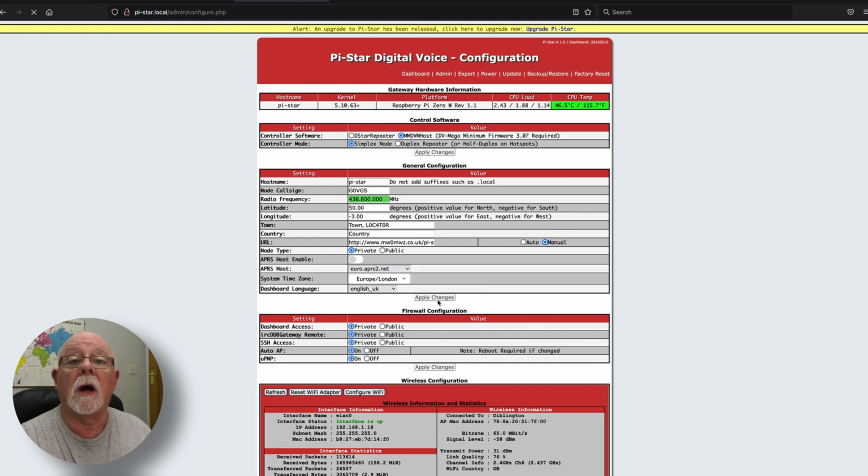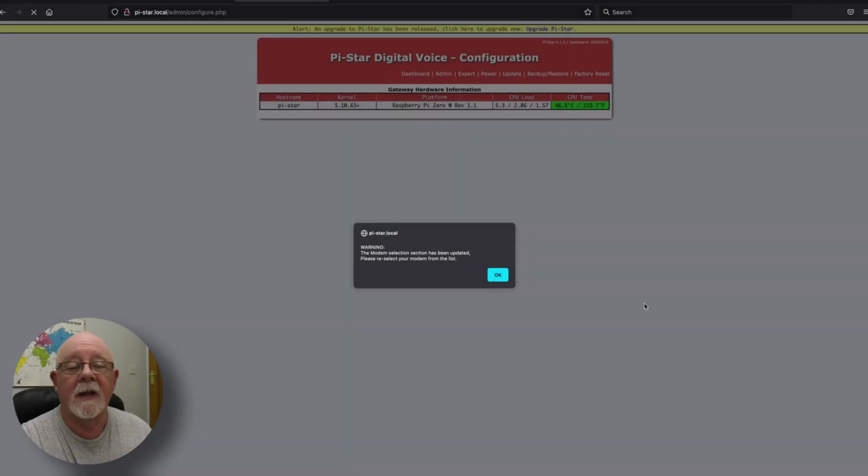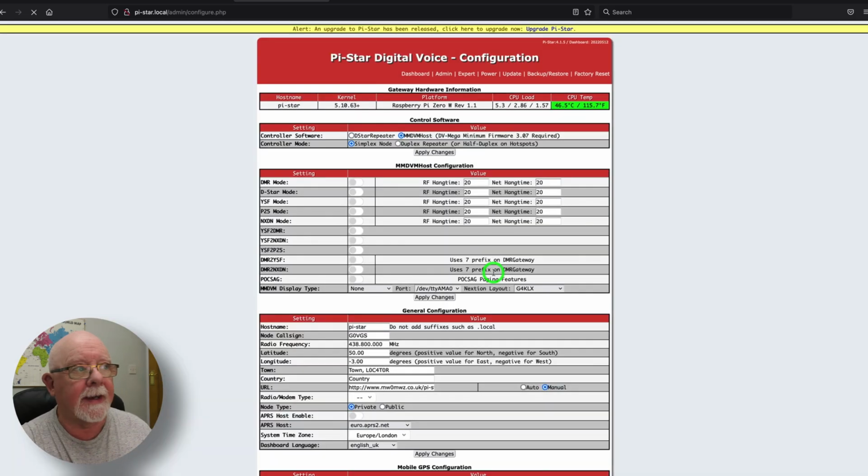Again, this will take a while as the Raspberry Pi restarts. As it restarts, you'll notice that you get this little warning come up, and it tells you that the modem selection has been updated and you have to reselect your modem from the list. We're not worried about that for the moment, so I'm just going to click OK. And you'll notice now that we have a whole mode section here.